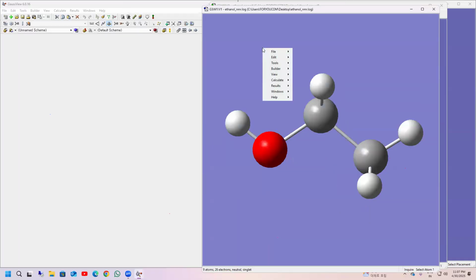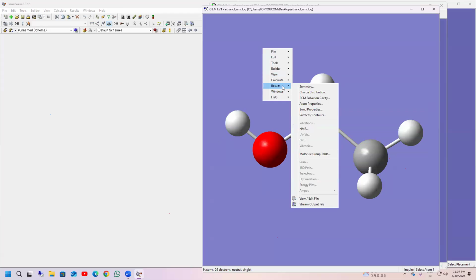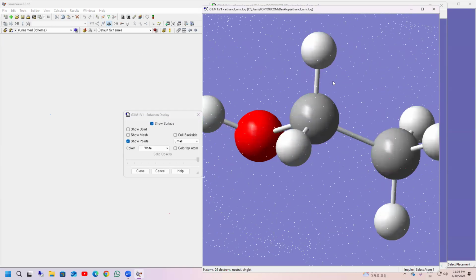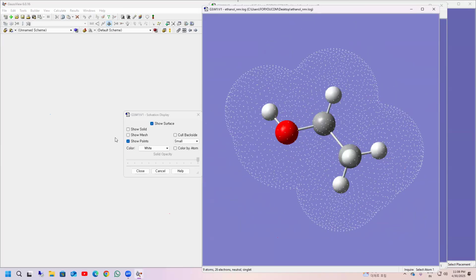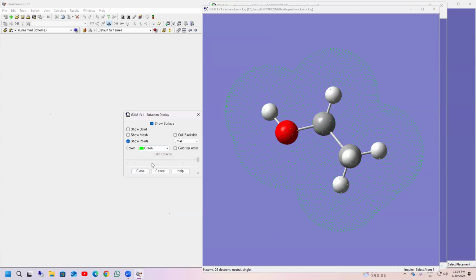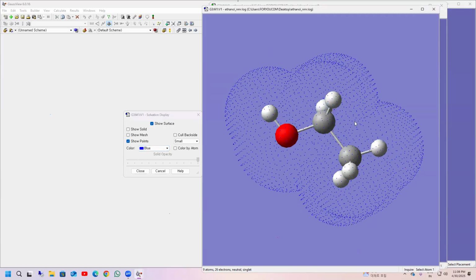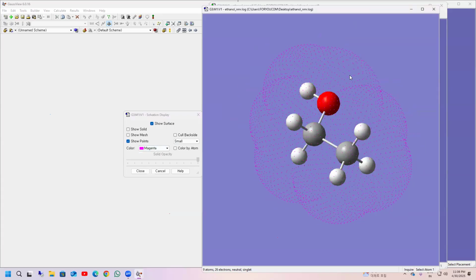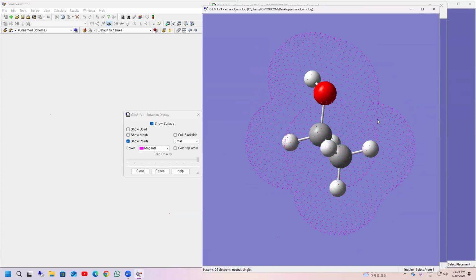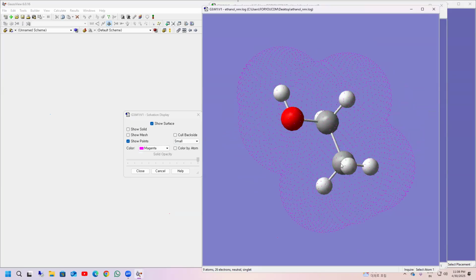Right click, go to the results. Whenever you perform any kind of calculation using a solvent, this option will be created: PCM solvation energy cavity. If you click here, it will create the solvent cavity, showing how the solvent surrounds your molecule. Let me show it in a different color so you can visualize it properly. Let me go with the green one or blue one. See here, pink one. Yes, see. You can visualize this as the solvent cavity, how it is created. You can visualize this kind of diagram whenever you use a solvent.